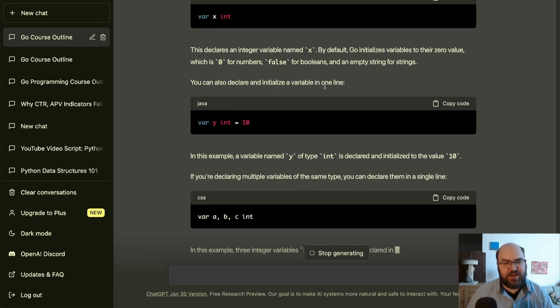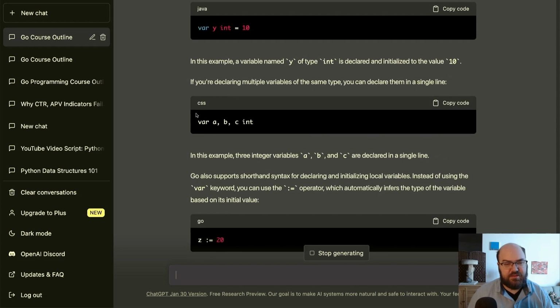You can also declare and initialize a variable on one line. var y int = 10. In this example, a variable named y of type int is declared and initialized to the value 10. If you're declaring multiple variables of the same type, you can declare them in a single line. var a, b, c int. In this example, 3 integer variables a, b, c are declared in a single line.